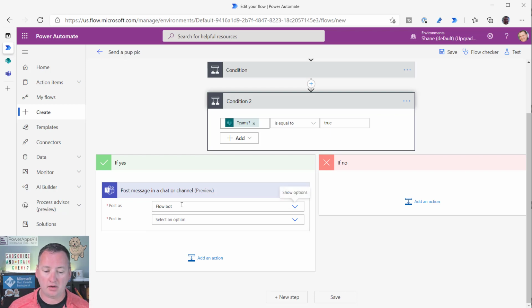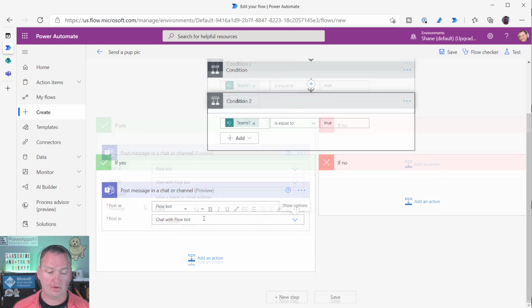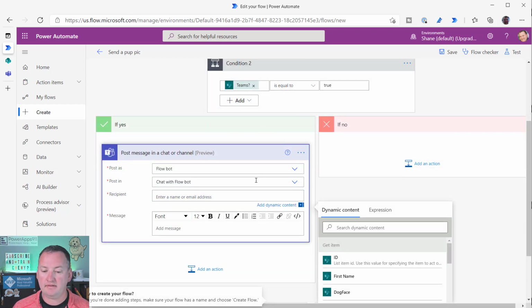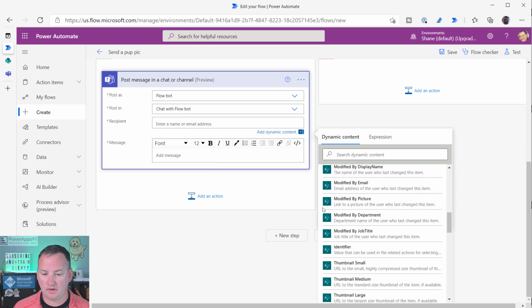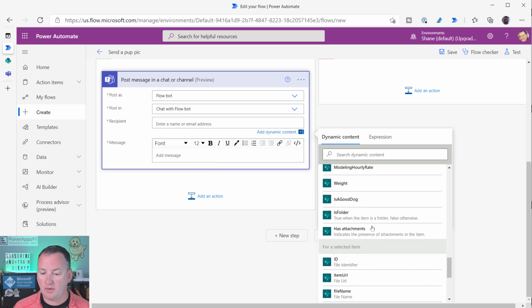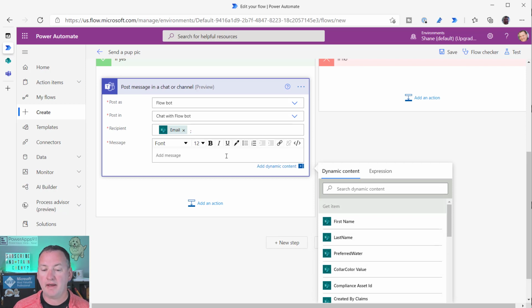But this will just be me, or we'll do Flowbot anyway. We're going to say, where do you want to post in? I need to post to a specific Teams channel or a chat with Flowbot. So this is going to be a post to a specific user and recipient. So this is going to be the, from our for selected item, the email field, right? This was who we wanted to send it to. And then finally down here, the message.